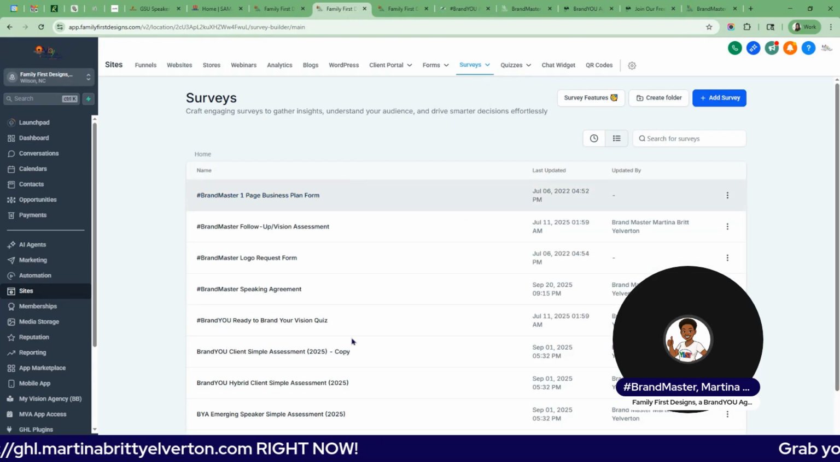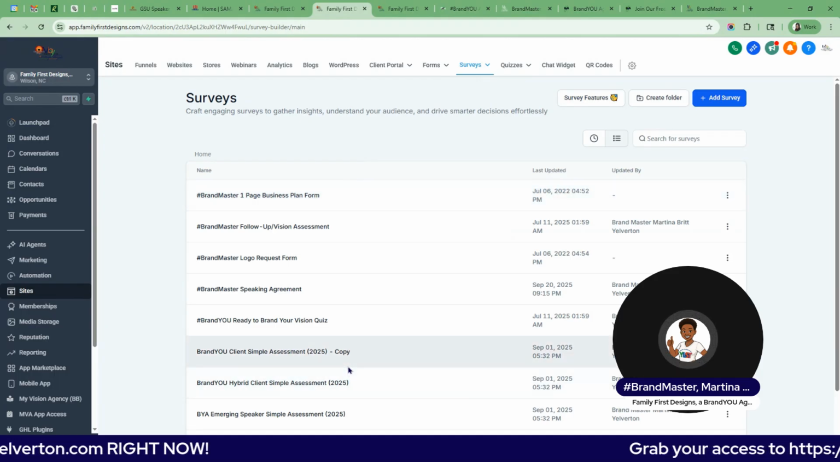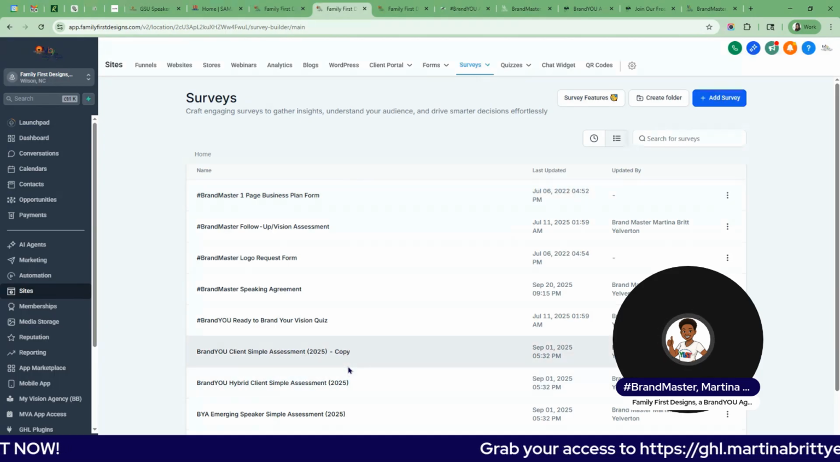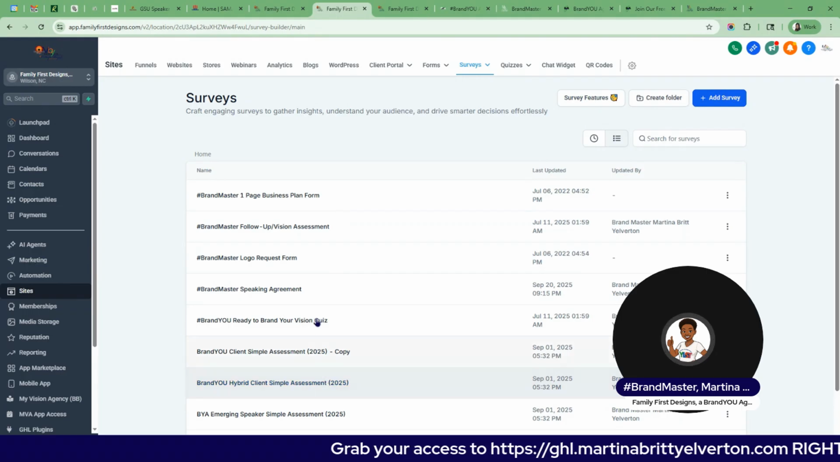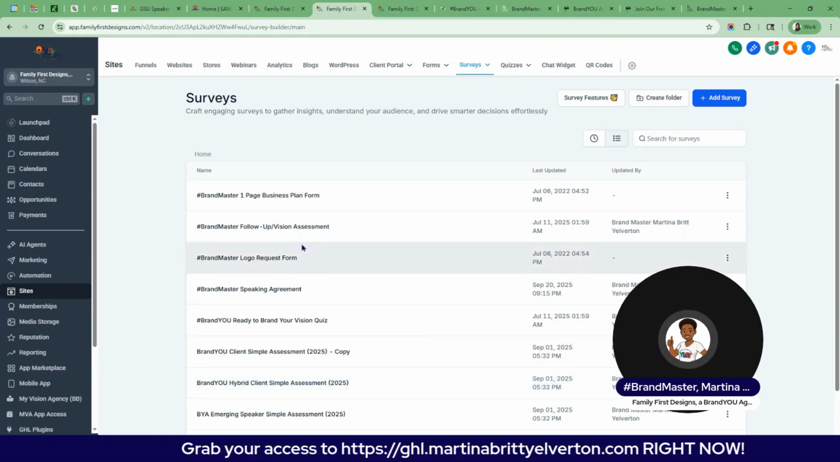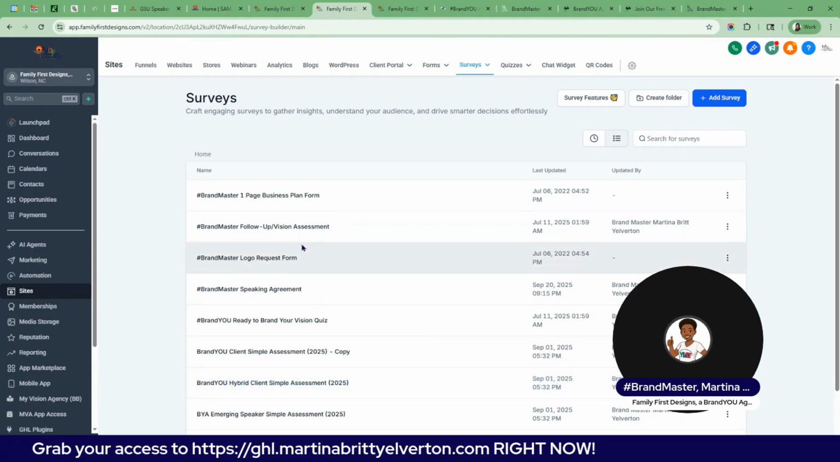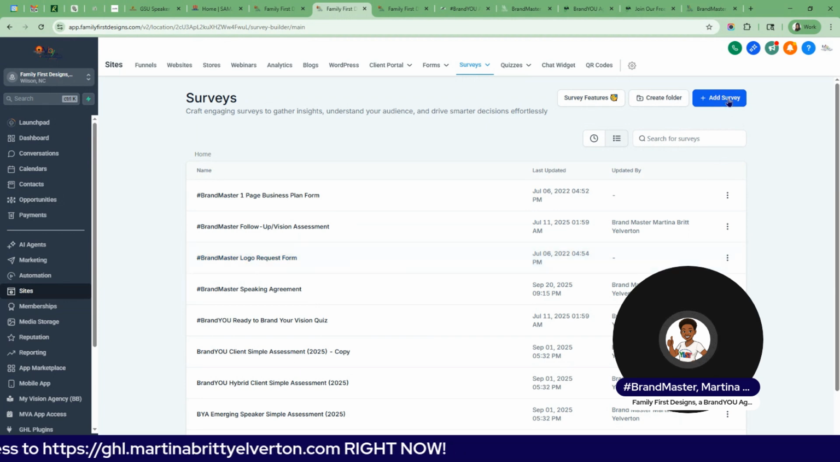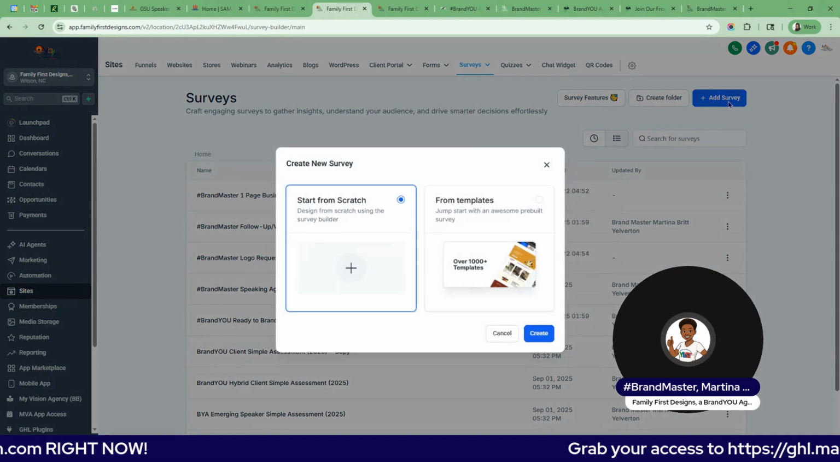Once you select that, that's going to bring you here to your page. Remember, you have a brand new account. This is blank. This is absolutely blank. You do not see the demos or the currently active surveys that I'm utilizing inside of the agency, okay? So when you open yours up, you're going to have to look up here to the top right-hand corner, and you're going to have to click Add Survey.